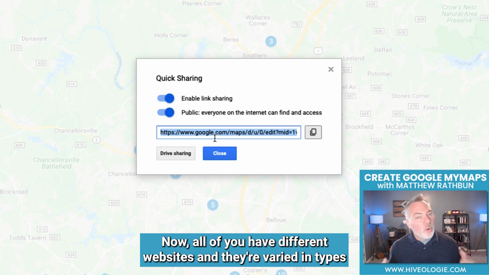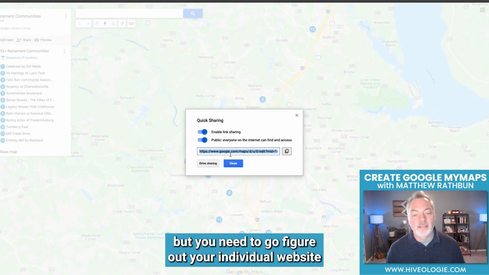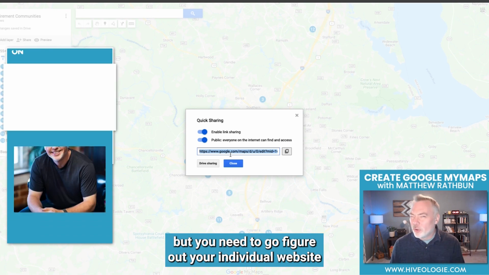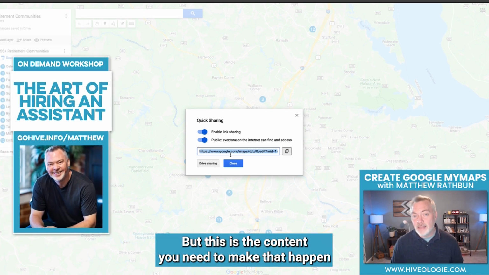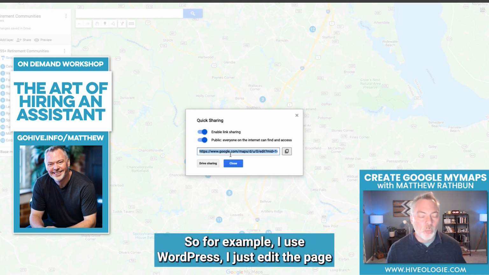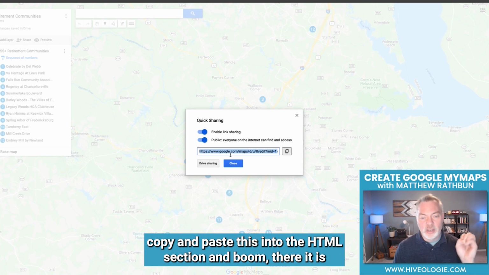Now, all of you have different websites, and they're varied in types and how you embed things, but you'll need to go figure out your individual website and how do you embed something. But this is the content you need to make that happen. So for example, I use WordPress. I just edit the page, copy and paste this into the HTML section, and boom, there it is.